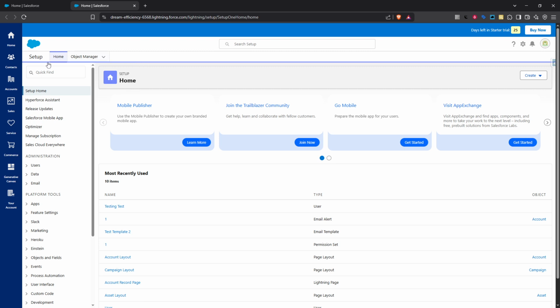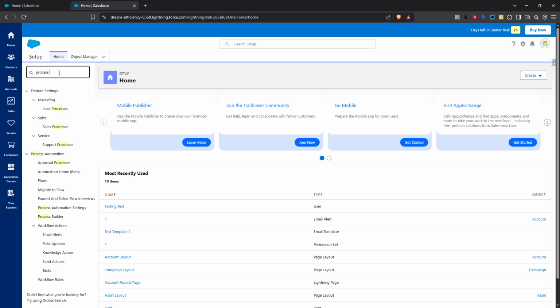After selecting Advanced Setup, direct your attention to the Quick Find box. This search tool is incredibly useful for quickly locating specific settings without having to navigate through multiple menus. In the Quick Find box, type Process Automation Settings. This helps you zoom in on the specific setting we're about to modify.